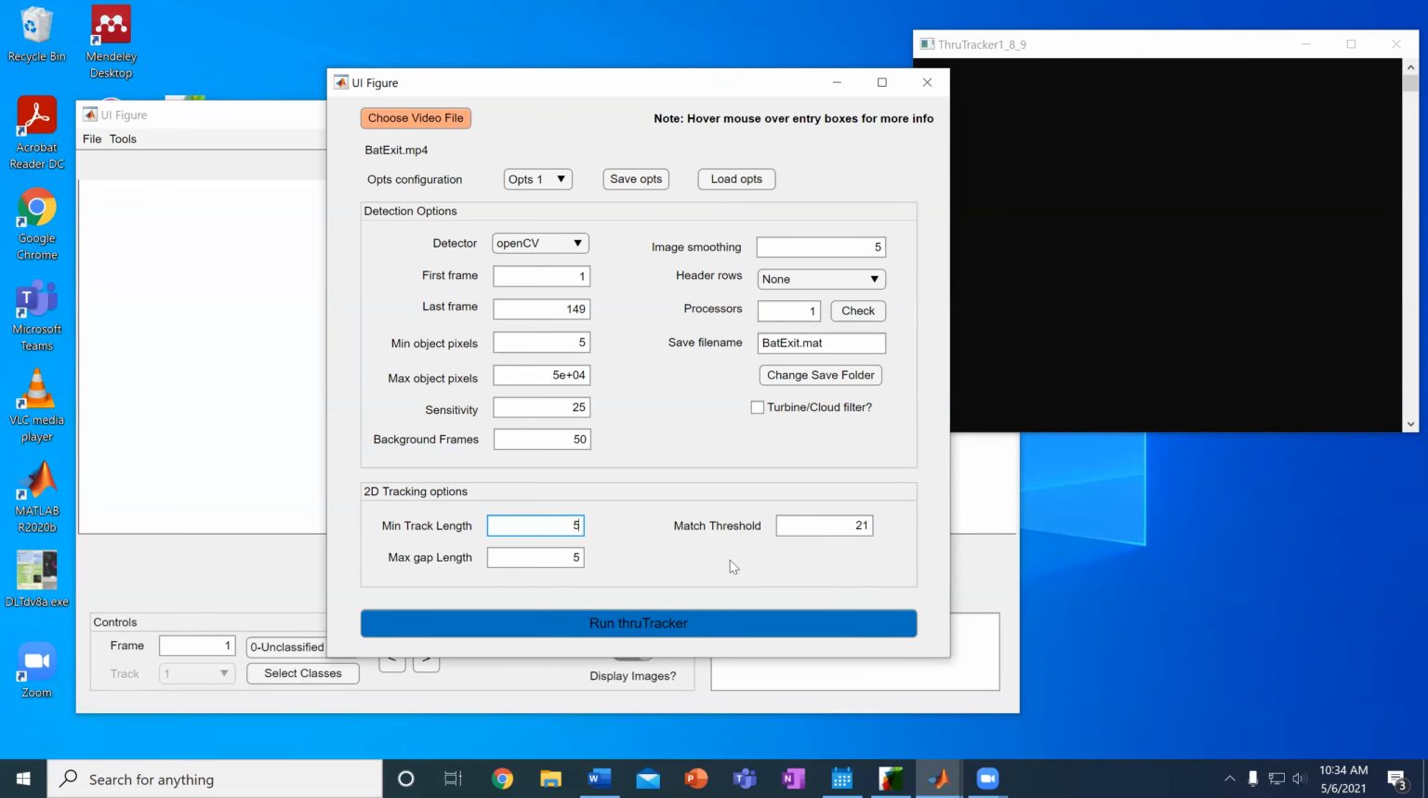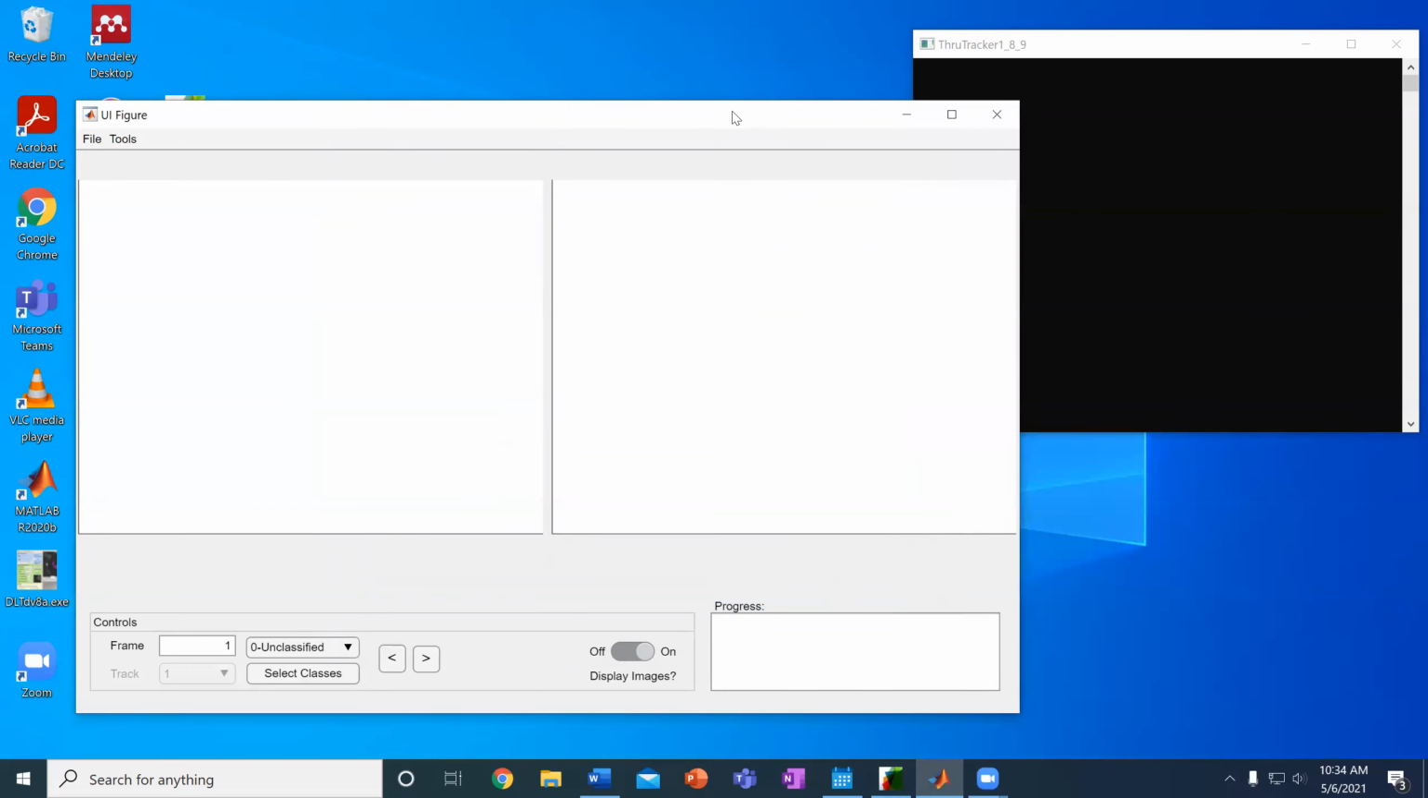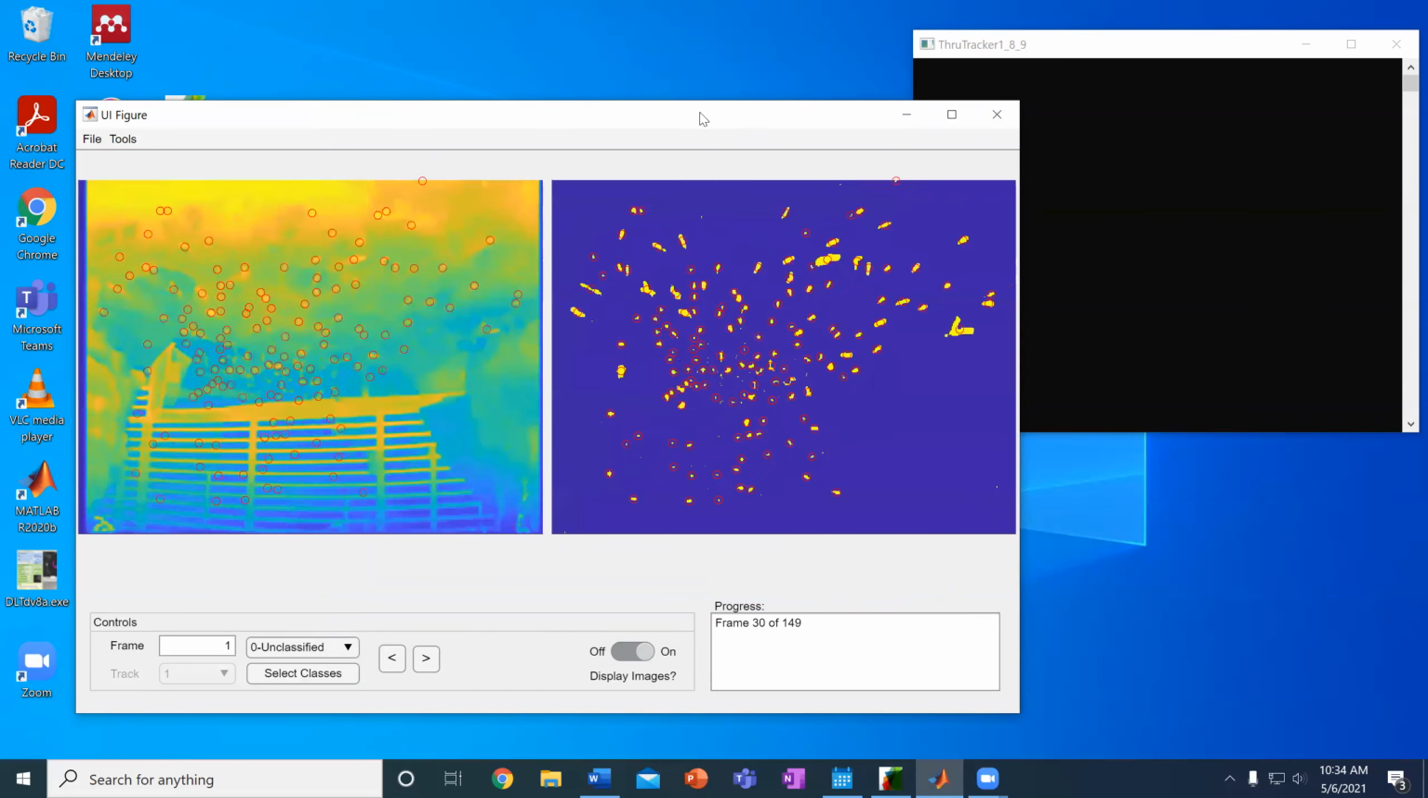Once you've set all these settings, and I will go through a more detailed tutorial on how to really optimize this for different settings in a future tutorial, but for now, it's just a quick overview. Once you get those set, you click Run ThruTracker and wait for a second. And then it should start processing.